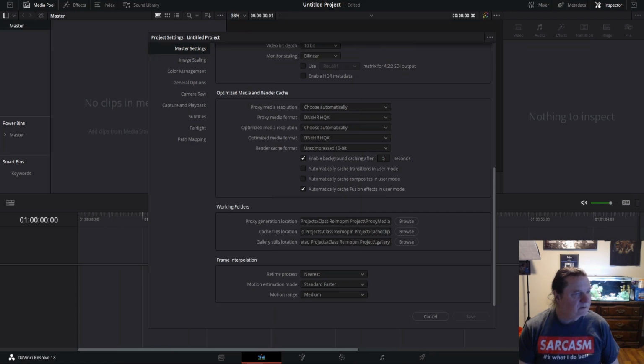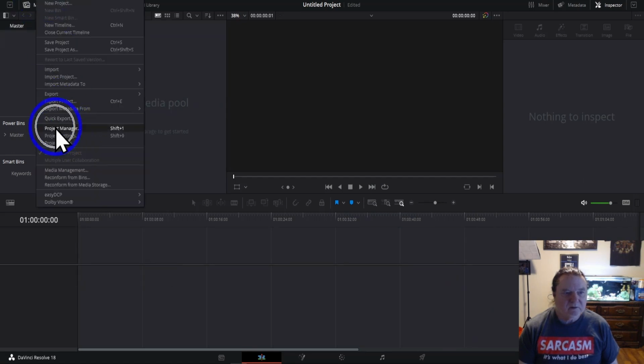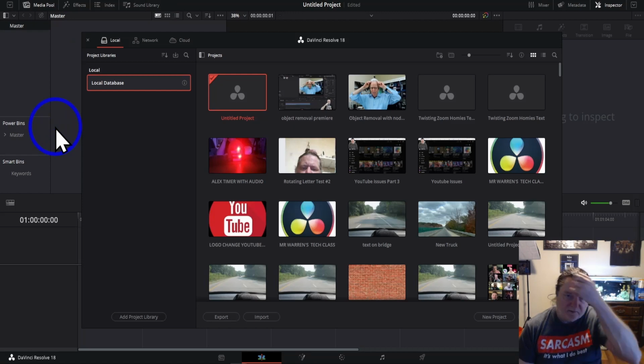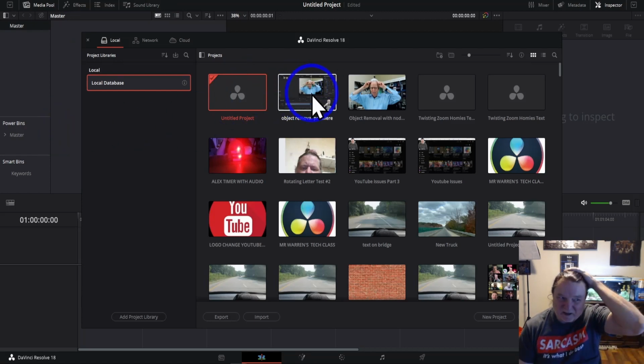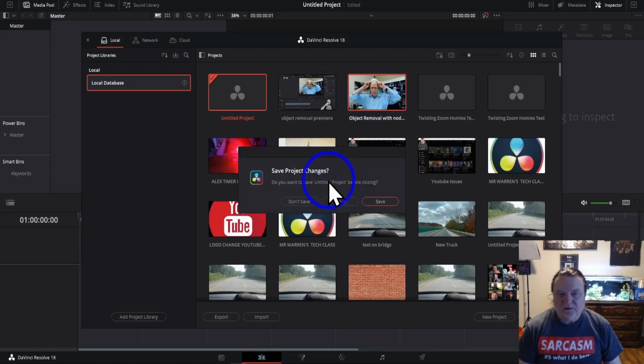So I guess what I want to do now is, I don't think I made many changes. I'm going to open up a project by going to the project manager right here. And this shows the data is there, but go to this one, save. Did I open a project? Oh, I guess I did.